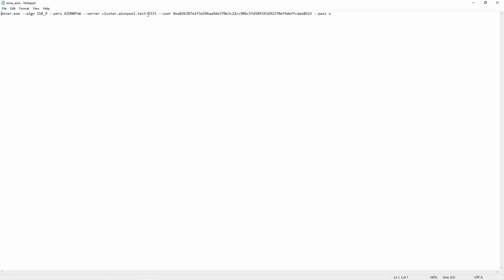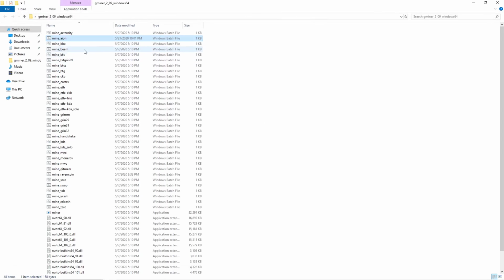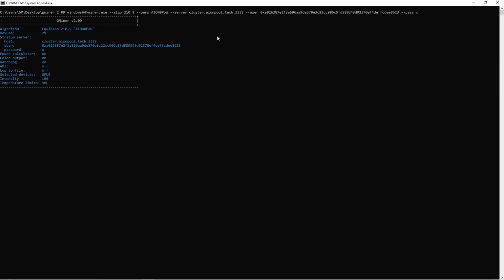Leave everything the way it is. You can go ahead and paste your server that you copied from the Aeon pool tech, and also the port. I already have that set up. And the only other thing that you're going to have to change in here is obviously the address that you want to mine to, because if you don't change it, you won't be mining it to your wallet. So after this is all done, you're going to go ahead and close and save it. And the last thing that's left is double clicking on it and starting to mine.